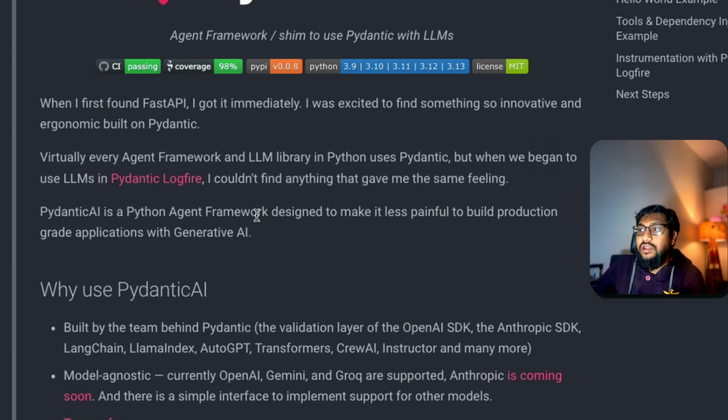Pydantic AI is a Python agent framework designed to make it less painful to build production grade applications with generative AI. I think the main selling point here is building production grade applications. We have got multiple agentic frameworks like Llama Agents, Crew AI, LangGraph, and Microsoft's PyAutoGen. If you try to stack them, LangGraph is the one that comes closest to high level production grade. Then you would see Llama Agents because it lets you write agents as microservices. Then you have got Crew AI and Microsoft's PyAutoGen.